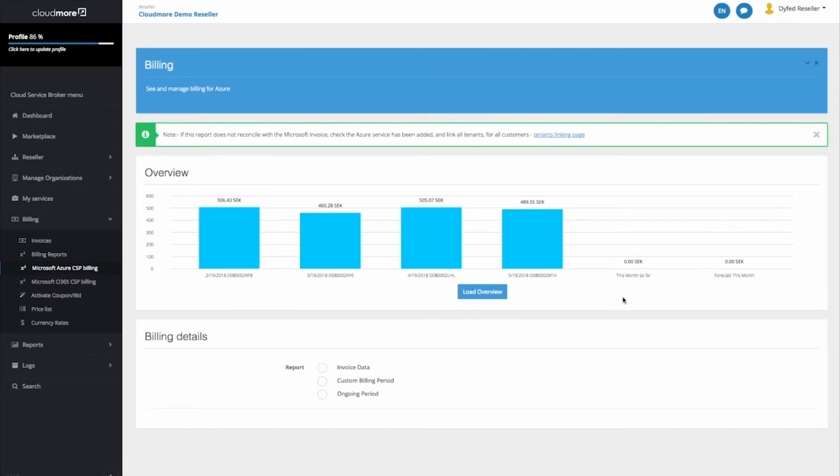We have made the month to date and monthly forecast an on-demand view. This is because the way Microsoft sends this data, it can be slow if you have a lot of subscriptions. You can see for the Azure reports there are 3 options. The most used option is the invoice data.